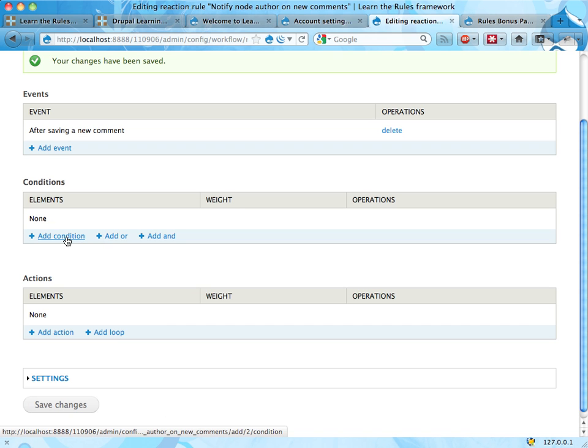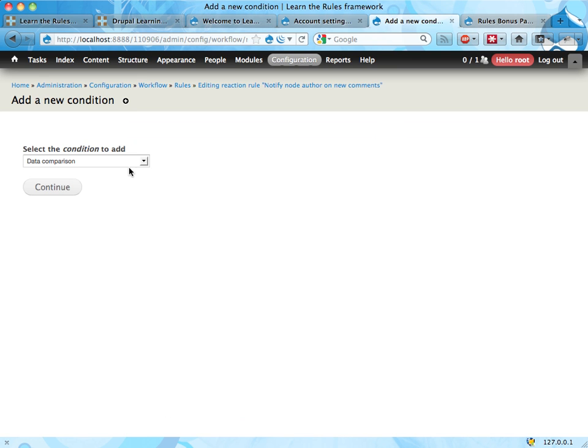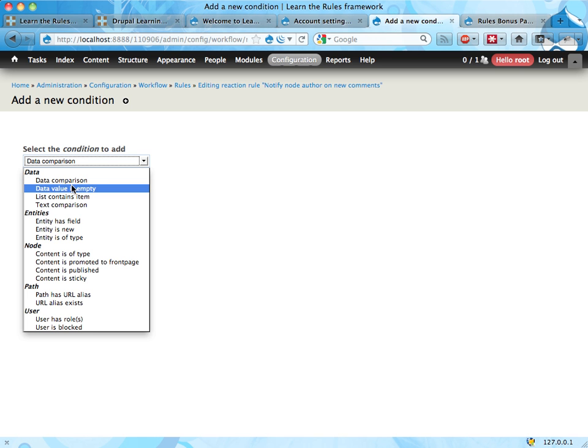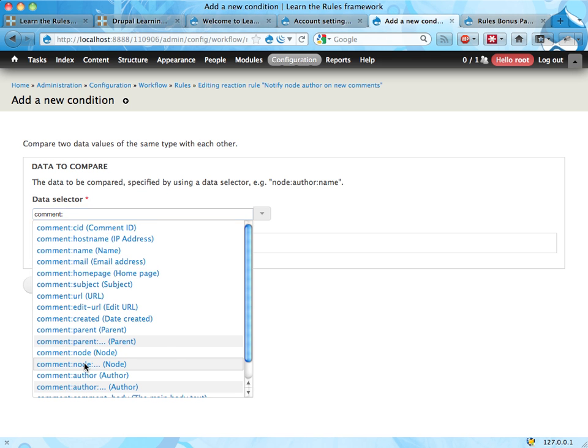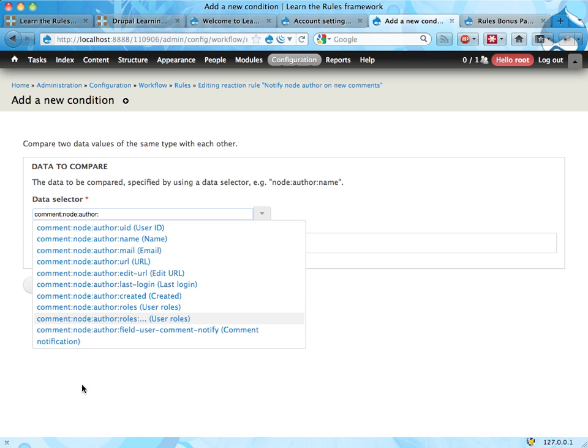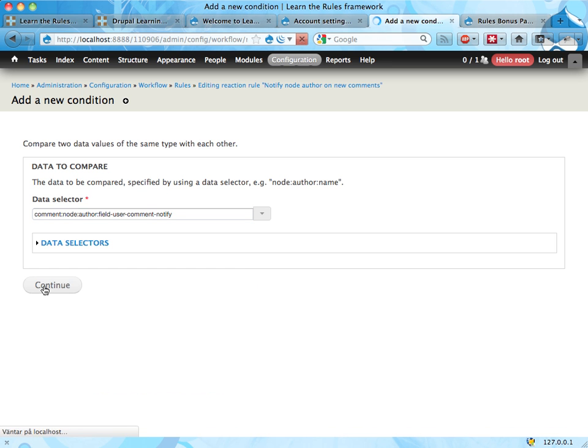After saving new comment, add some conditions. We're going to check that the node author has this option checked, and we're also going to check that it's not the node author posting this comment. So let's start with the first one, checking that this checkbox is actually checked. That is a typical data comparison. Continue. What data do we want to check? Here's a pretty cool nesting of objects. From the comment, we want the node. From the node, we want the author. From the author, we want the field user comment notify. Continue.